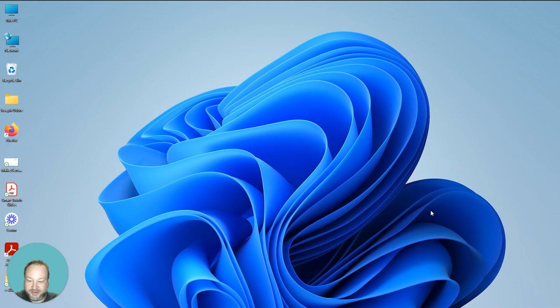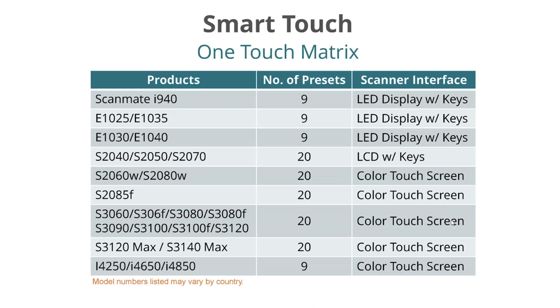Today, I will demonstrate how to download, install, and configure Kodak SmartTouch software, which is included with all Kodak scanners with the exception of the Kodak i5000 series production scanner line. SmartTouch is a simple yet powerful capture application that runs in the background of your PC and allows you to configure up to 20 preset scan jobs to automate routine scanning tasks. The number of preset jobs will depend on the model series that you own.